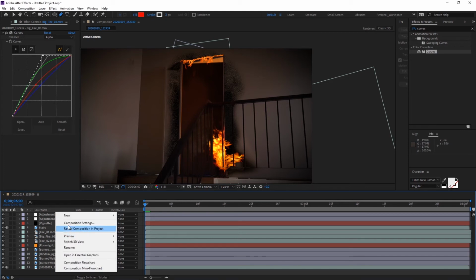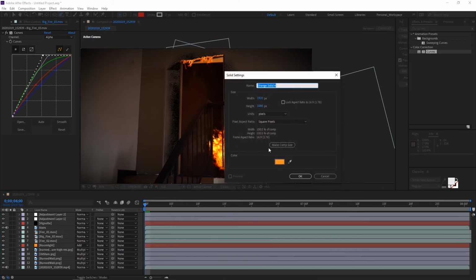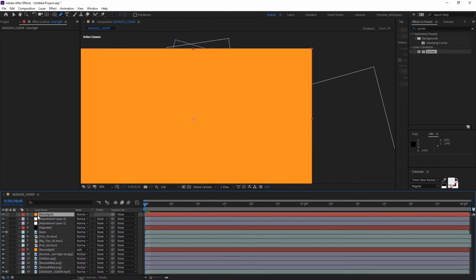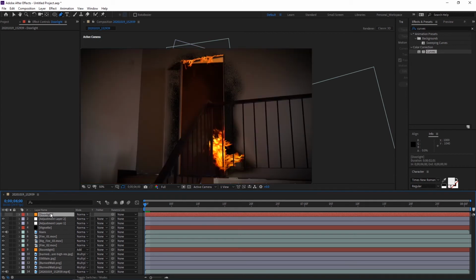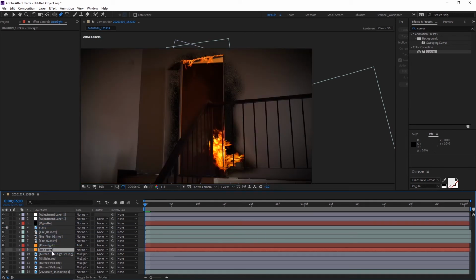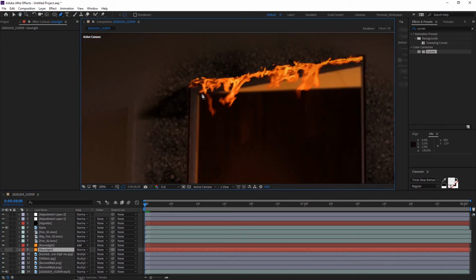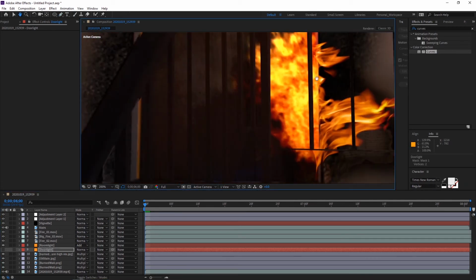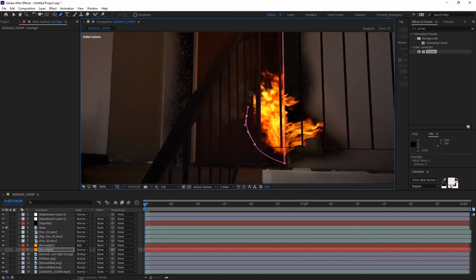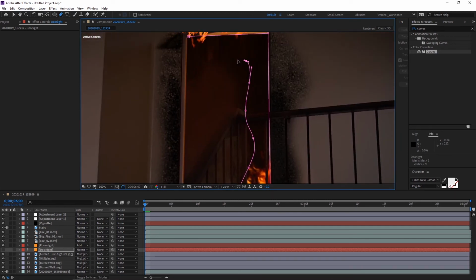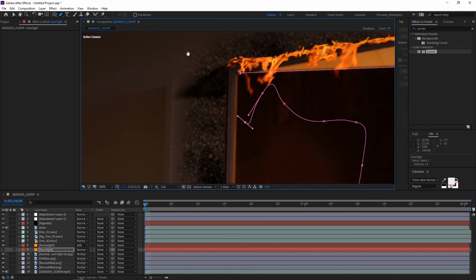So to do that, just go ahead and create a new solid, and let's rename this door light and select the orange color and OK. Then we're just going to turn this layer off and move it below the room light. And let's just roughly mask out the area, like how the fire hits on the wall, and then there's some lights behind, and how the fire in the room shines and reflects on the door as well.